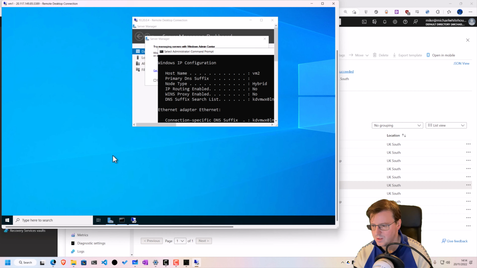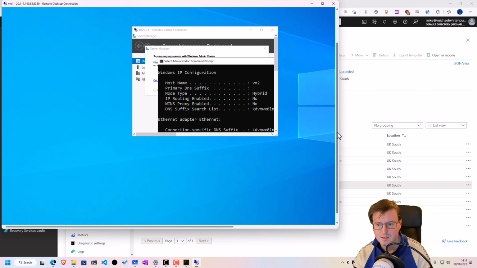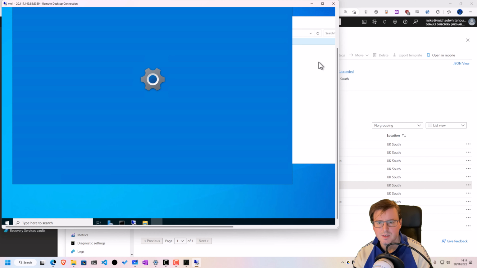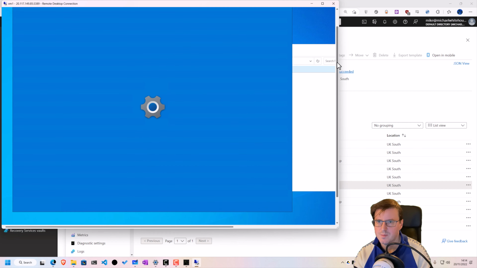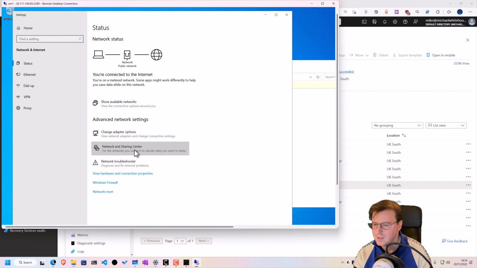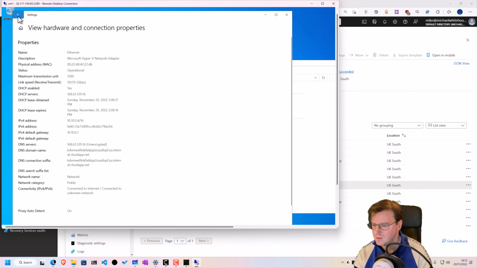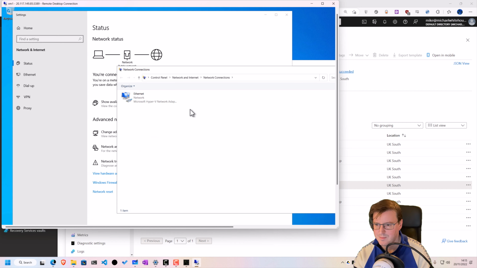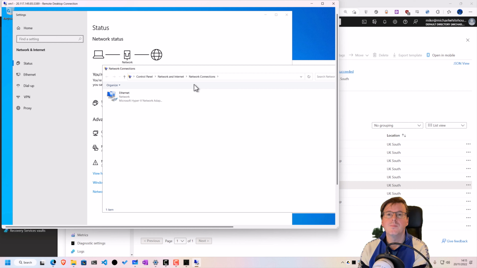Let's go into view network computers devices here and get to it from there. Open Network and Sharing Center, there we go, because why would I expect search to work in Windows Server? So let's go into Network and Sharing Center and view hardware and connection properties. Where are we? It's not what I want. I want change adapter options, finally. Okay, so what about if we go to the traditional method of doing that?